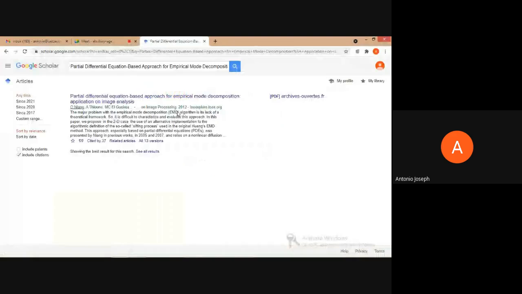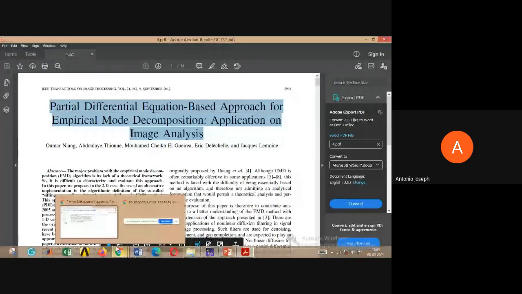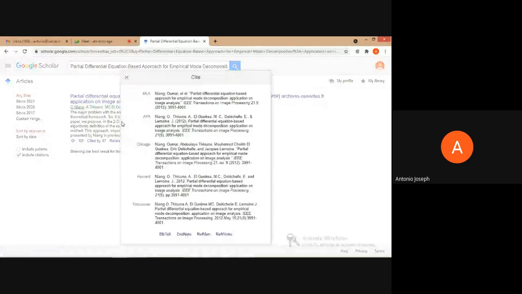See, this was the journal paper that I was looking for, isn't it? We can confirm with the title also. It's IEEE Transactions on Image Processing, volume 21, number 9, September 2012. So that's it, isn't it? What I am going to do is click on this double quote icon, and we'll have the reference formats, and at the bottom you can see BibTeX. Just click on that.